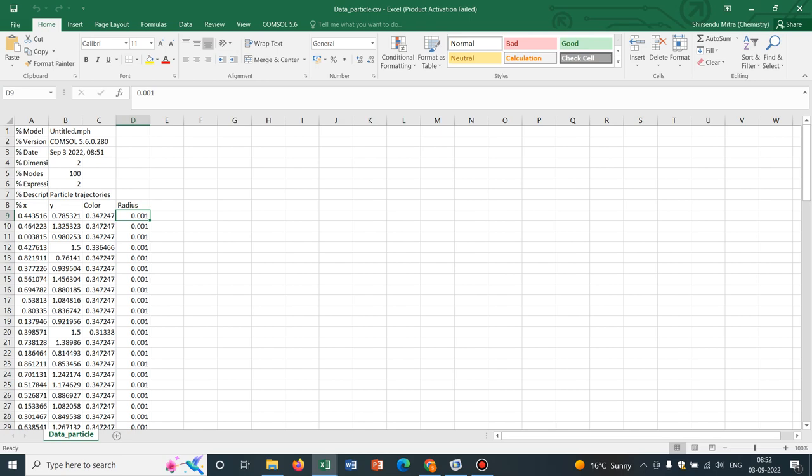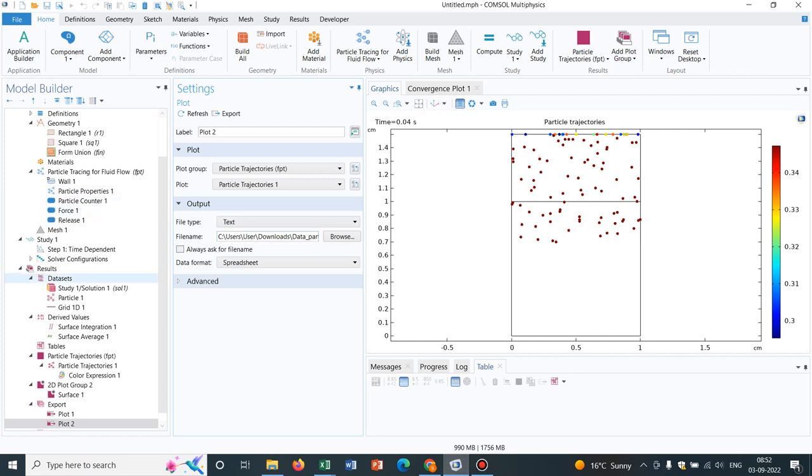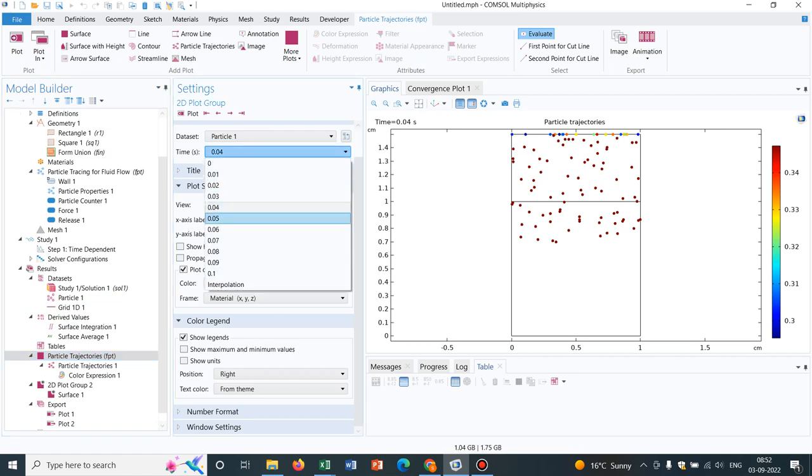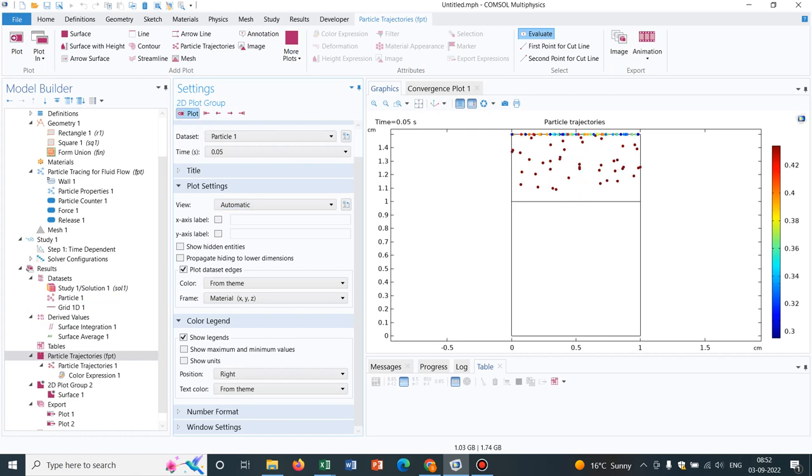Now from here, this is a particular time information. If you see here, if we go to particle trajectory, this is at 0.04 second. So you can change the time and you can export data at different times.